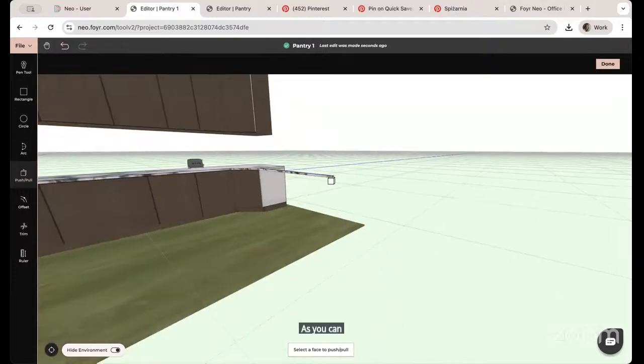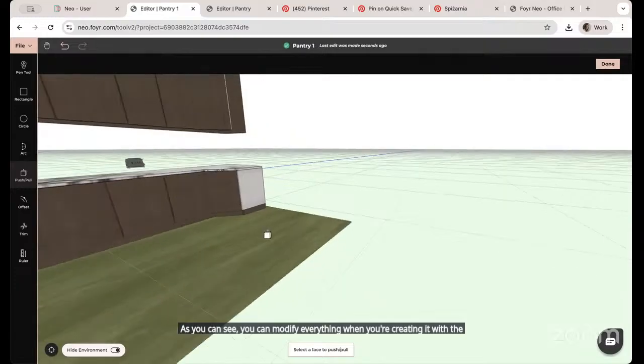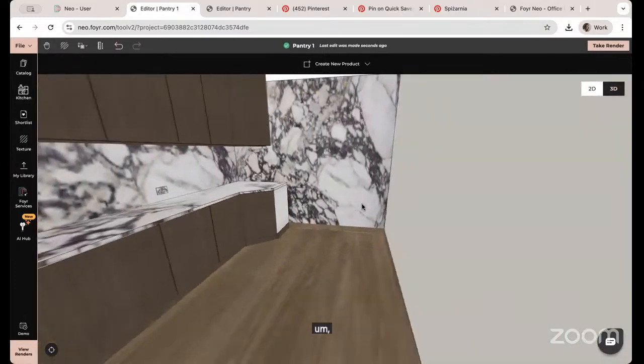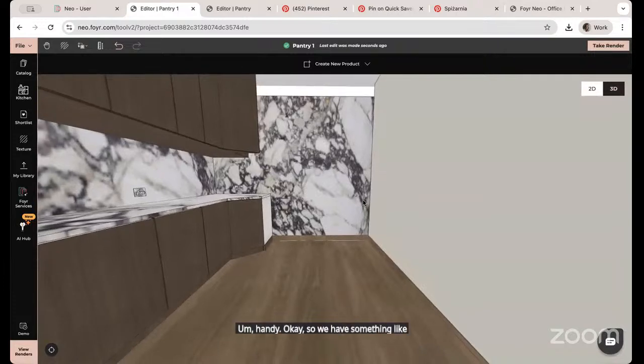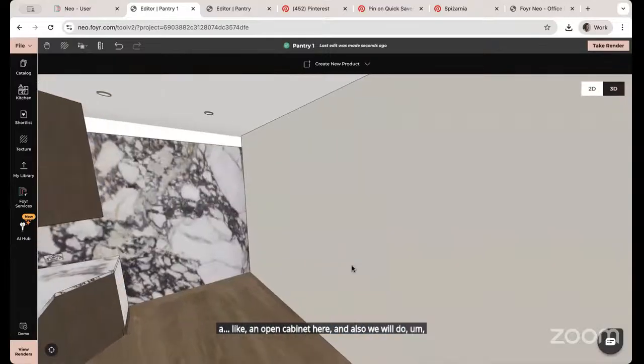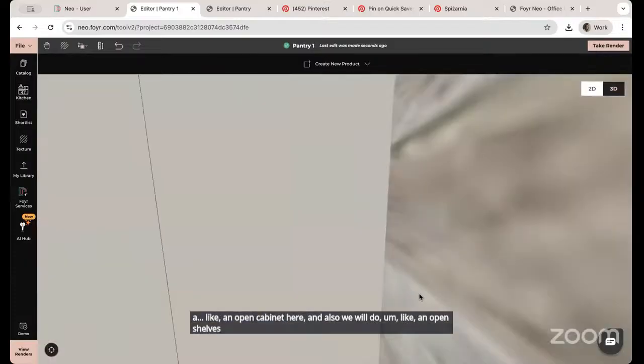You can see you can modify everything when you're creating it with the create a new product tool. So that's actually really handy. Okay, so we have something like that. And now I will place an open cabinet here. And also we will do open shelves on this side.